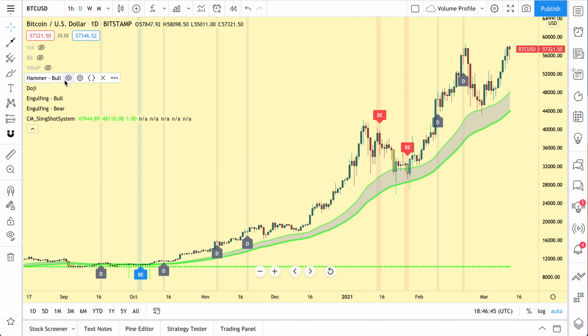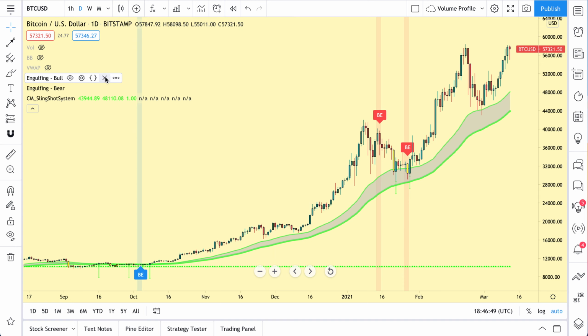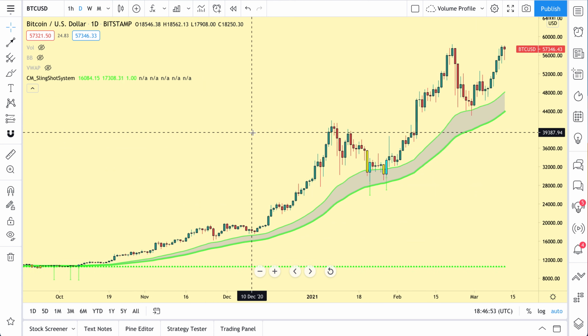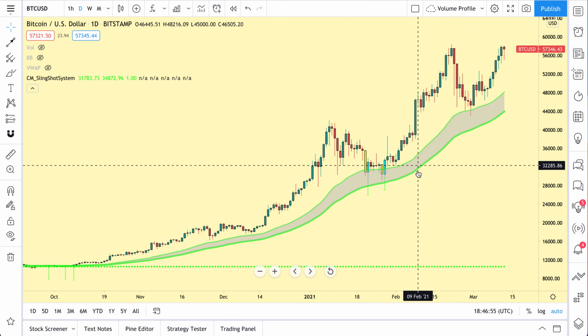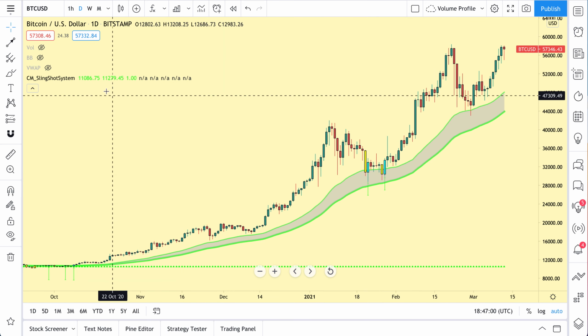We're actually going to remove these candlesticks. We've already gone through that, so let's keep deleting these. Now you see CM slingshot system, these green bands here are Chris Moody's indicator. Look at the color of the candles. This is what he coded.